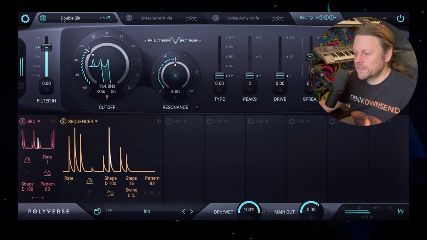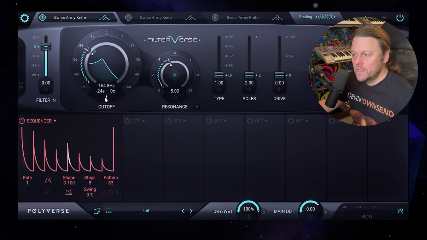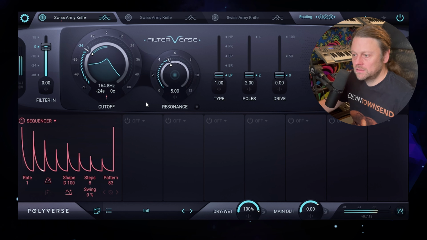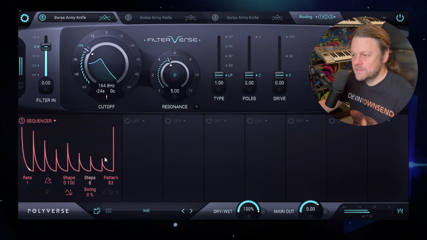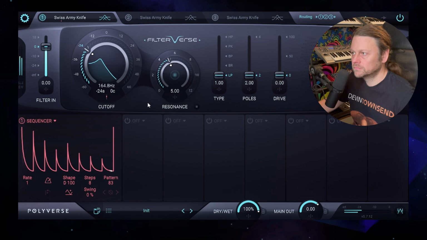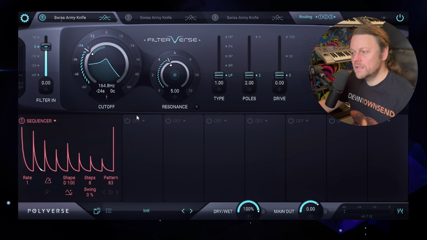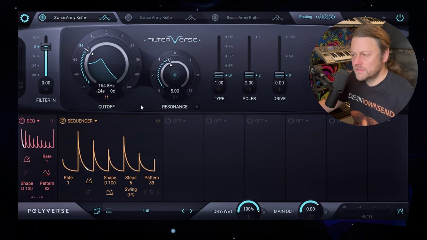So simple and so effective. So on to the next example now, which is polymeters. Here I have sequencer 1 assigned to cutoff again. Set with 8 steps, which is important to know for now. But now let's add a second one, and let's set the rate of steps in this example to 6.